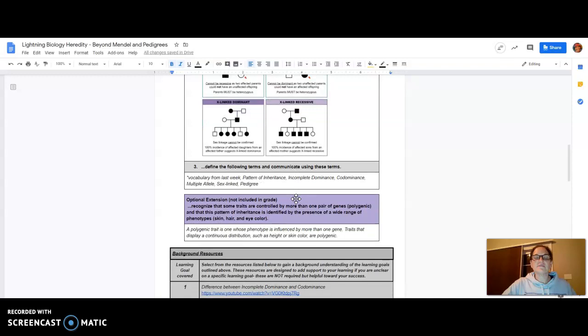And then the last thing that you need to be able to do is use the vocabulary terms that I have given you: patterns of inheritance, incomplete dominance, codominance, multiple alleles, sex-linked, and pedigree, and be able to use those in conversation, understand what those are and use them. There is an optional extension. This is not included in the grade, and I actually don't have a bonus built in this week.